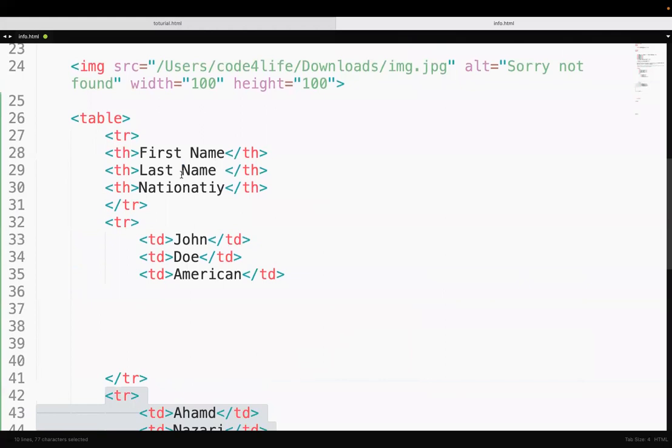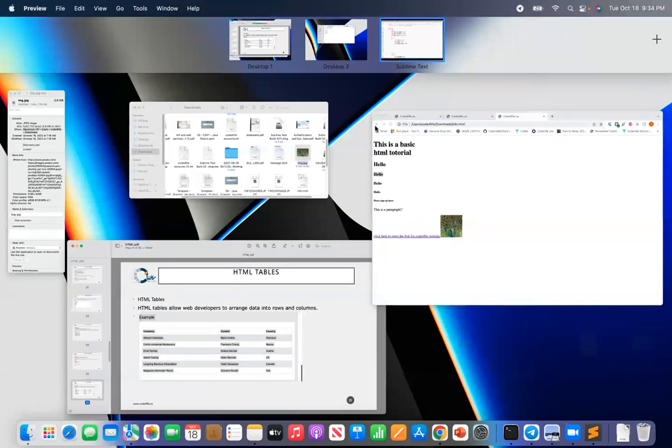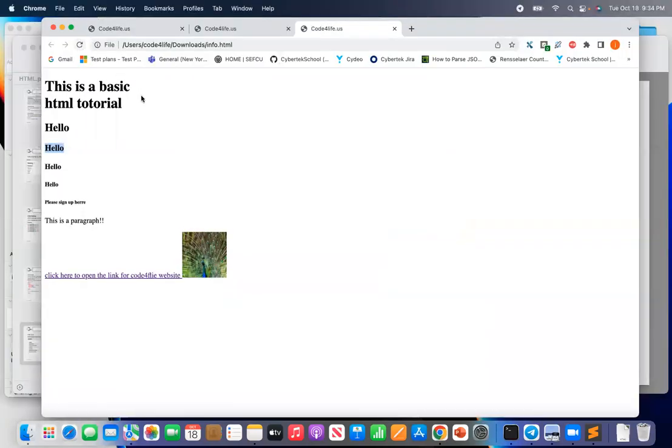1 row is for the title, the 2 row is for the data. So let's actually save this and go back to our browser and refresh it. You see that this is our table. This is how you have the table.